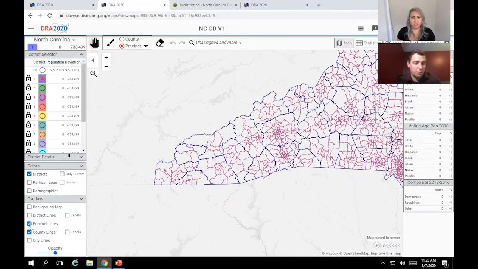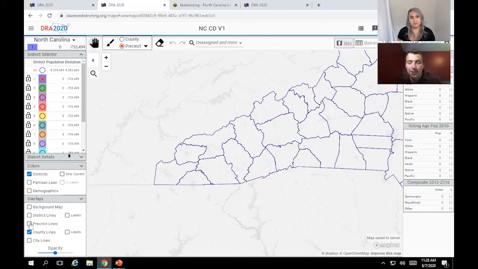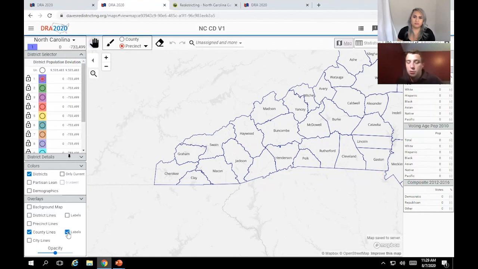Okay, so I am going to turn off the precinct lines because we are going to start at the county level. So I have the counties on, I turned off the precincts, and now I'm going to turn on the labels so we know which counties we are working with. Now, when you are drawing your district, you need to select the district that you are going to be working on. So we are going to start with the first congressional district of this map. You're going to select this, and this will be highlighted in this area.